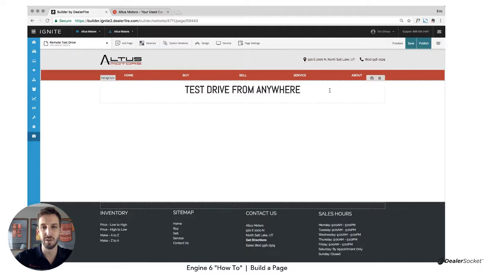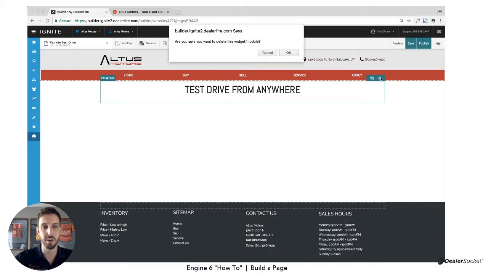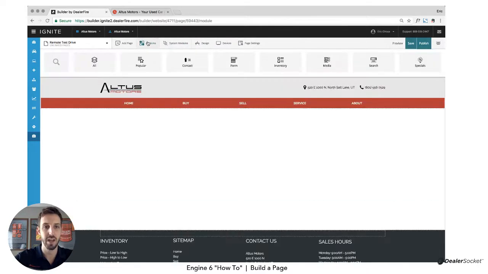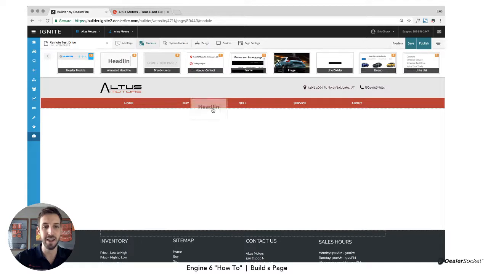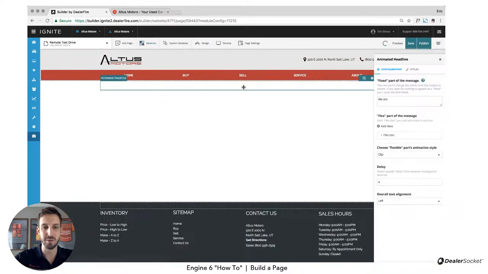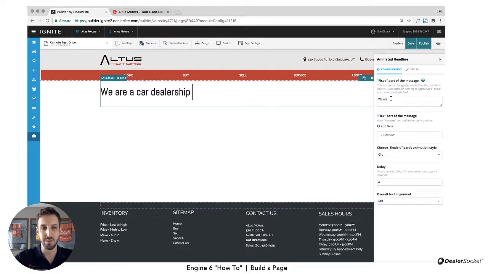Actually, you know what? I'm going to do something even cooler. So that's how you would add text, but check out this feature. I'm going to get rid of this text module, and I'm going to add the animated headline. I really like this module because it's just fun, and it's really easy. You have a fixed part of the message and a flex part, and you can add multiple flex parts.